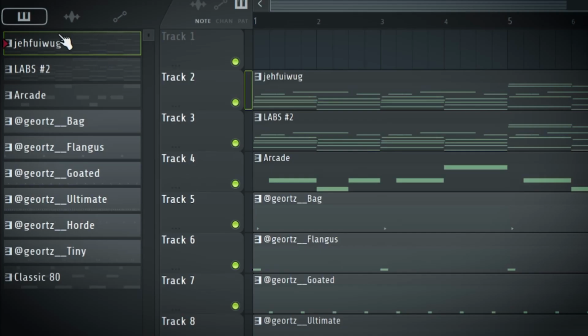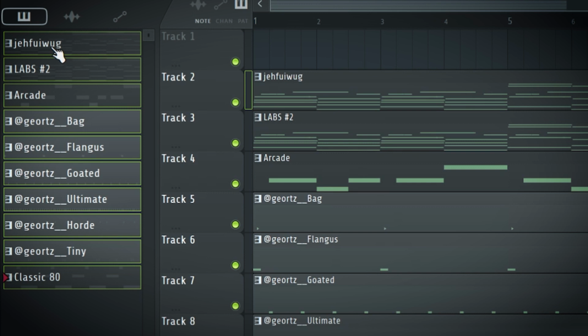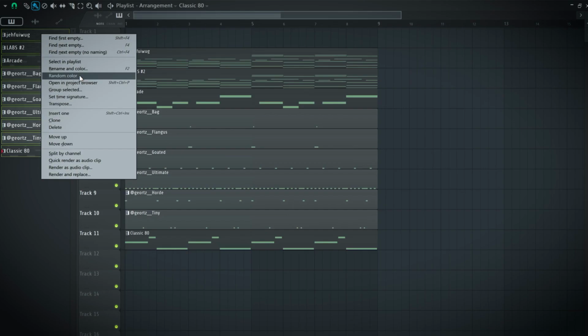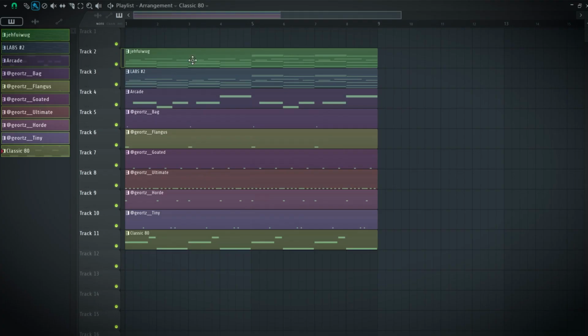But there is a fastest way to color every pattern at once. What you want to do is click on the first pattern right here, highlight it, then you want to hold shift and left click the last one, and now you have all of them highlighted together. Now just right click on a random one, and now you have this random color option, which can give a random color to each pattern. But there is actually something way cooler to do.